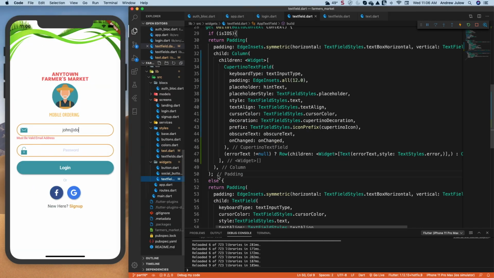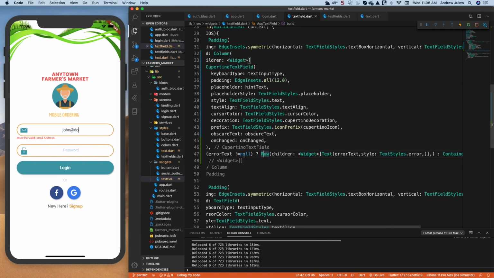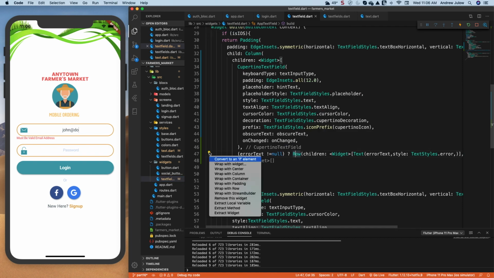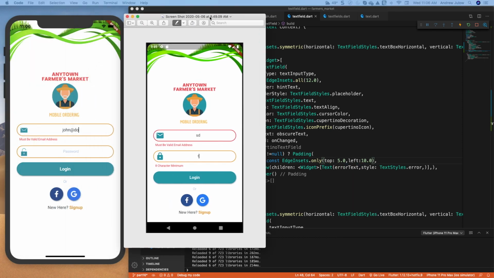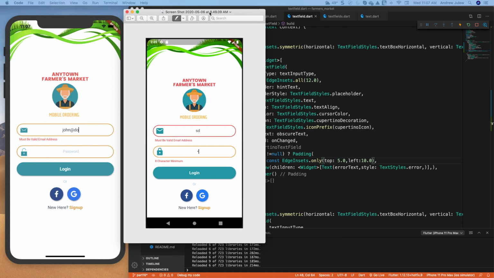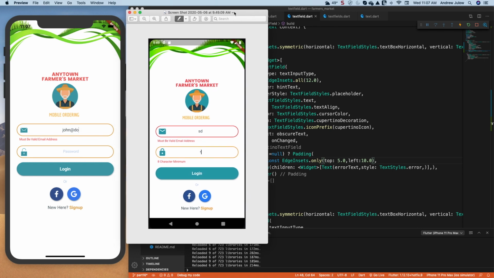So let's go to widget text field, and let's wrap this row with some padding, and it will be edge insets only. So let's do a top of 5 and a left of 10. And drag this over there and see how that looks. Looks pretty good. You know, while we're here and I'm thinking of it, this is just the default text style for an error in Android. It looks pretty darn close to what we've set up.